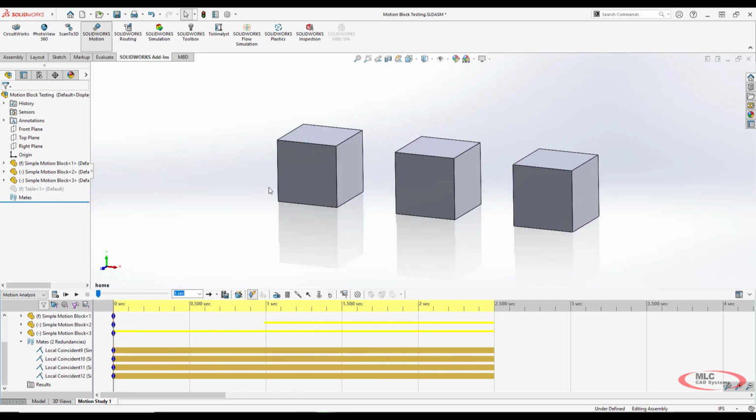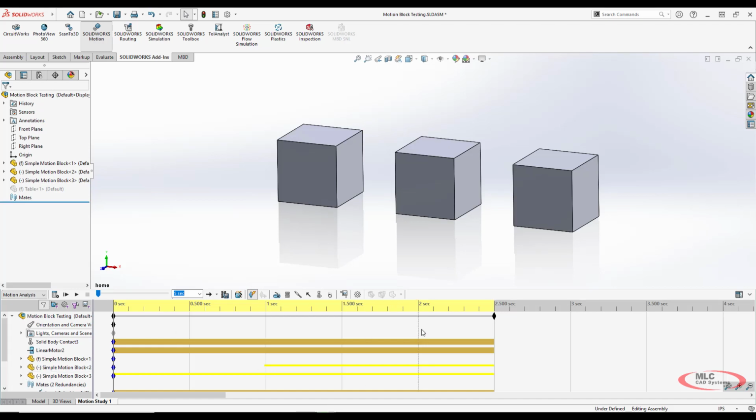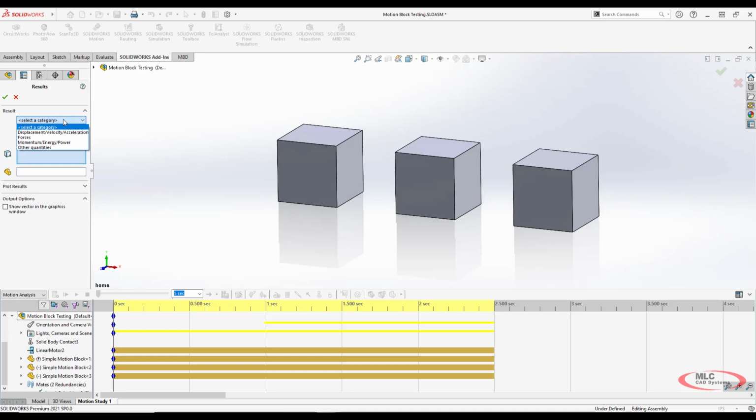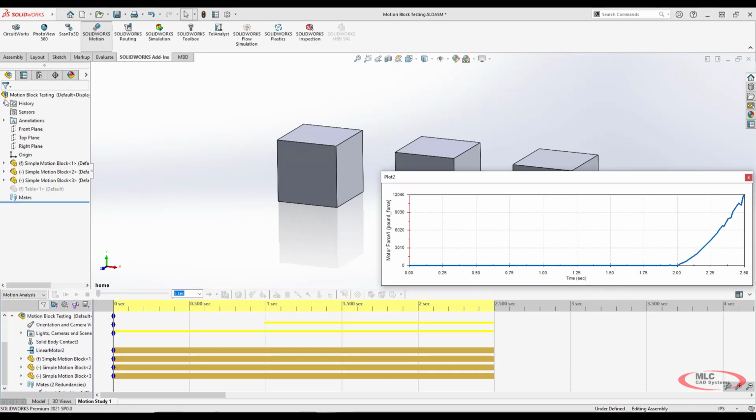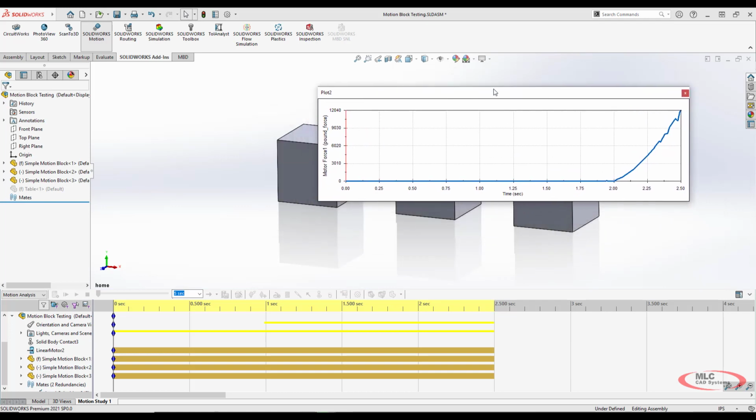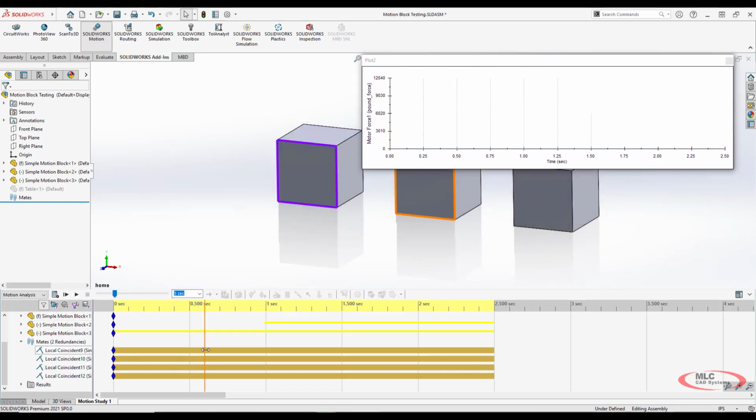Now, why are motion analysis and basic motion separate if they're using a lot of the same elements? The answer is because there are some very specific things that you can do differently in motion analysis. In addition to taking into account the flexibility of the components, you can create a result plot. So for example, I want to know what the force is on the motor, the total magnitude of it, for this particular linear motor. And I want to know what that is over time, and it'll automatically show me what's going on over time.